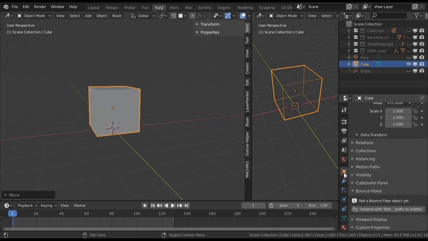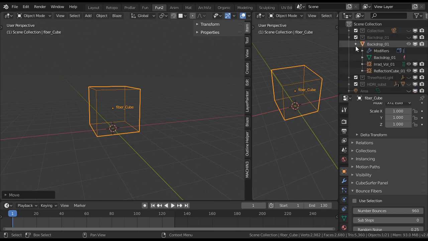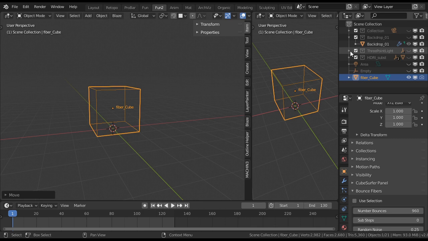Then we go over to this tab, then you see bounce fibers. If you click on this, it will make a fiber object of it. Now the thing is that the fiber add-on puts it somewhere in one of the collections you have already. So we have to take a look where it is. It's not there, not there, not there. Oops, okay, not there.